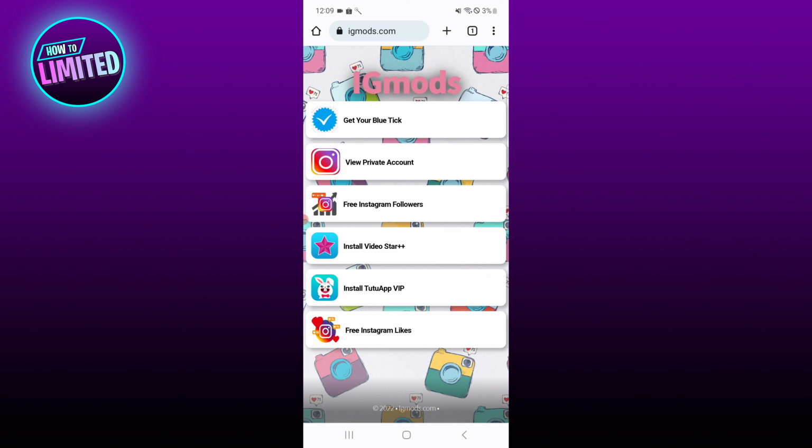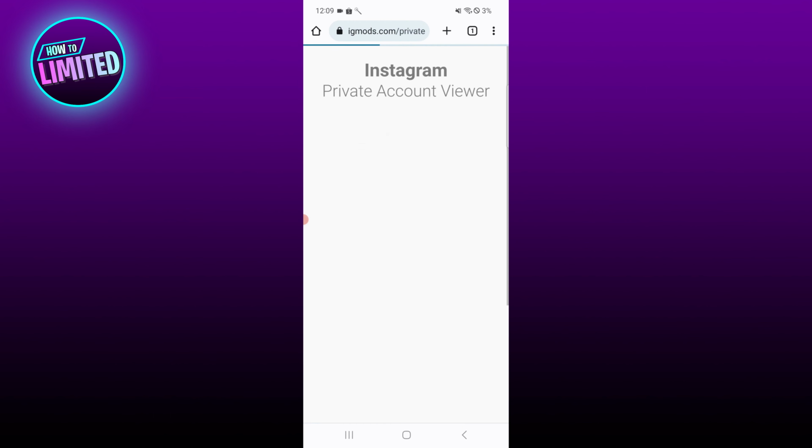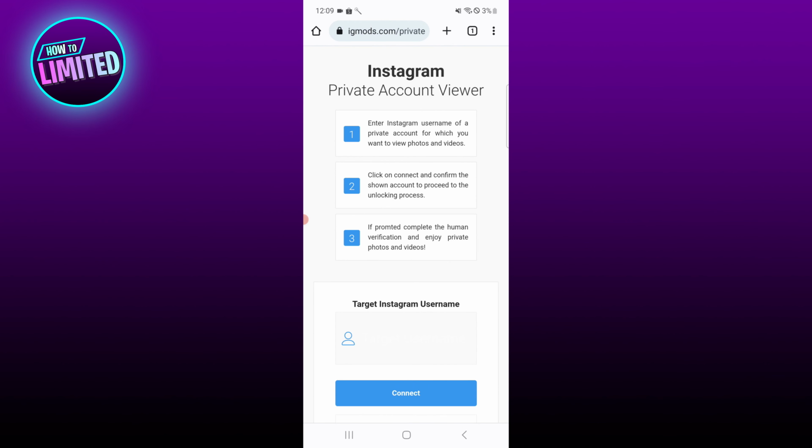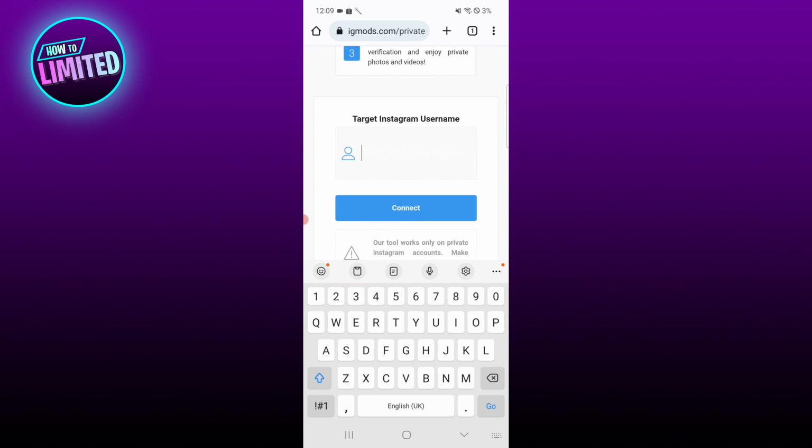igmods.com. Click on View Private Account. Just wait for it to load. It's gonna ask you for the username of the account that you wanna see. So we're just gonna enter the username.